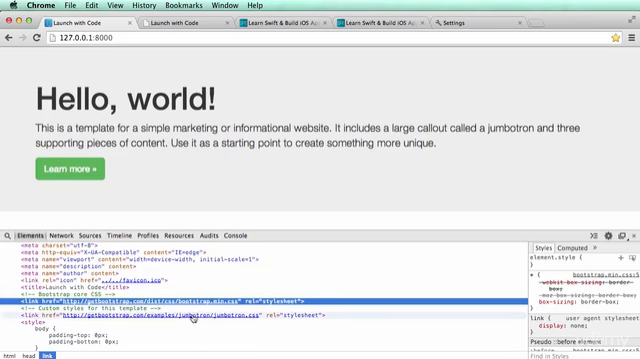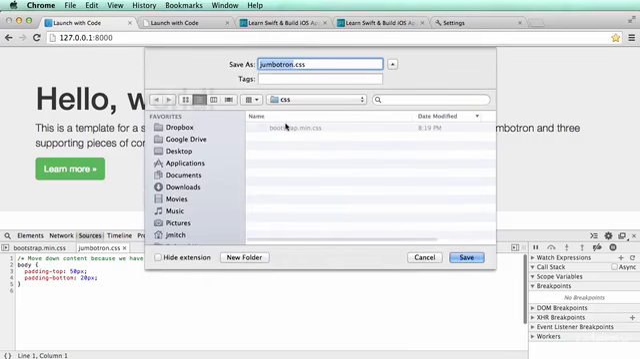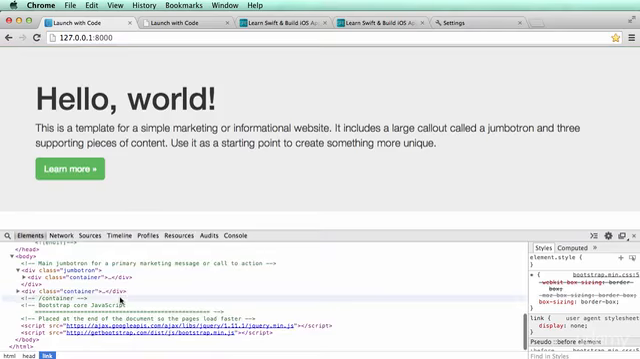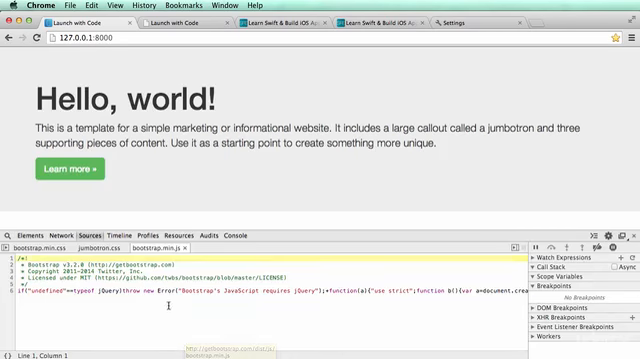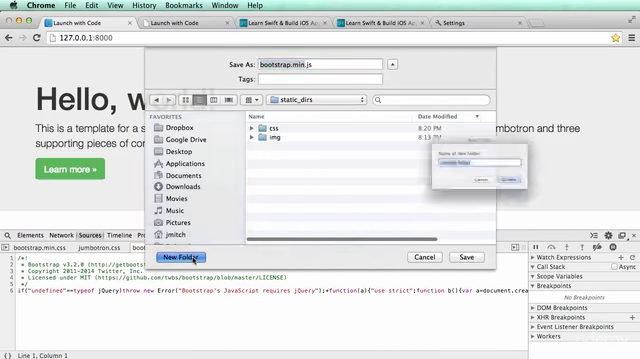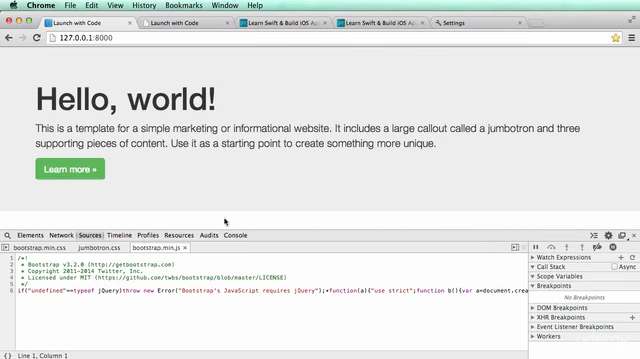While I'm at it, I'm going to also save the Jumbotron. So save as jumbotron.css. Okay. And now the last one is bootstrap.min.js. We're going to leave the jQuery one there. That's fine. So let's copy this, the bootstrap.min.js, save as. I bring it up a folder and do JS, new folder for JS, save it.